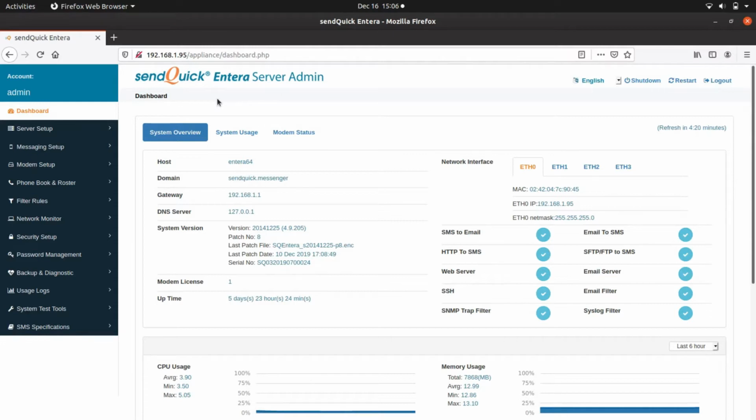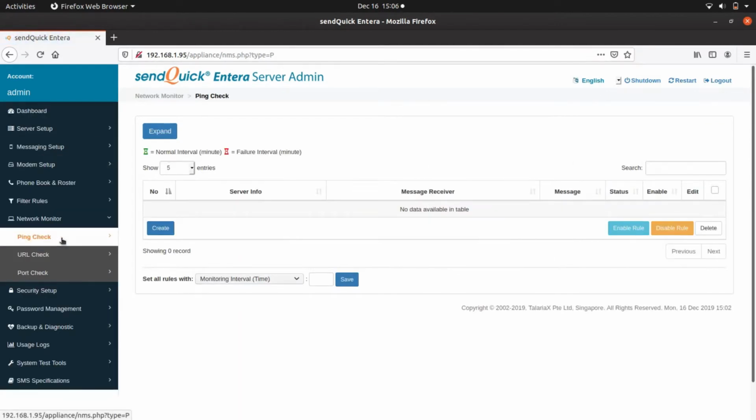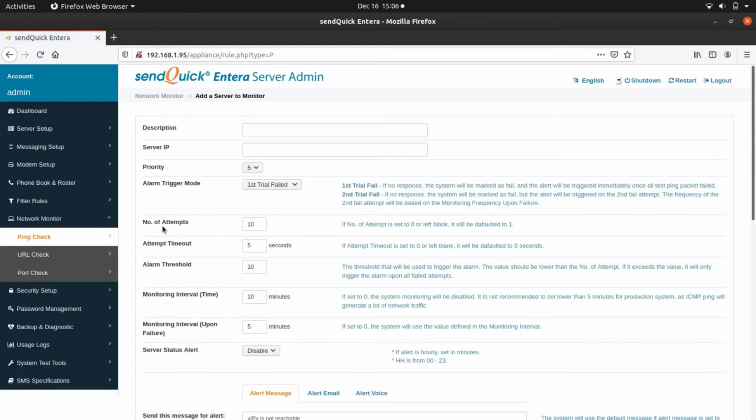Go to Network Monitor, Ping Check, click Create. Under Description, enter System Ping Check.